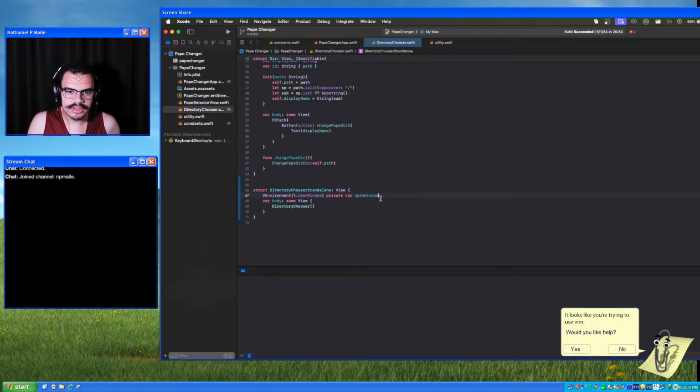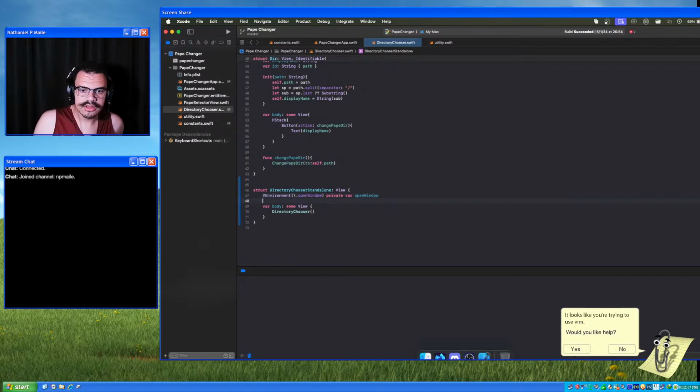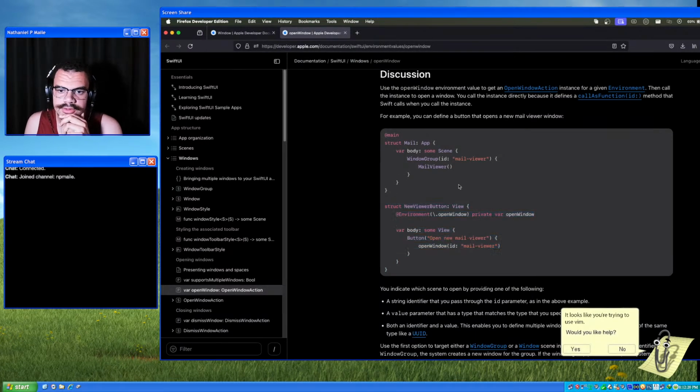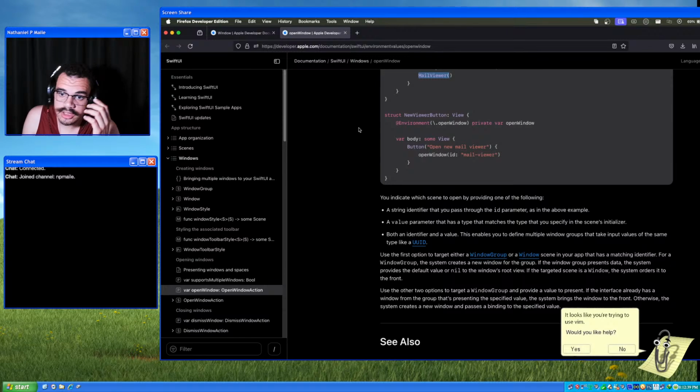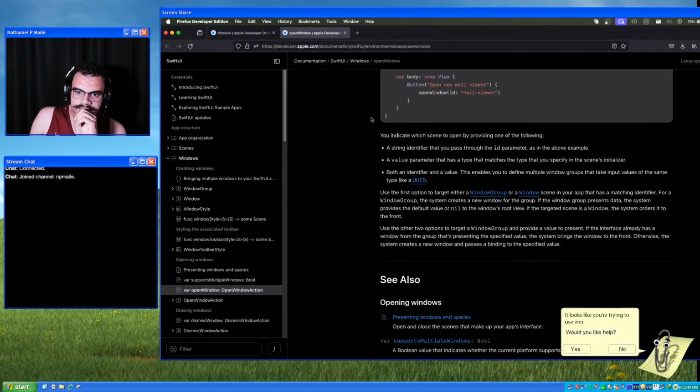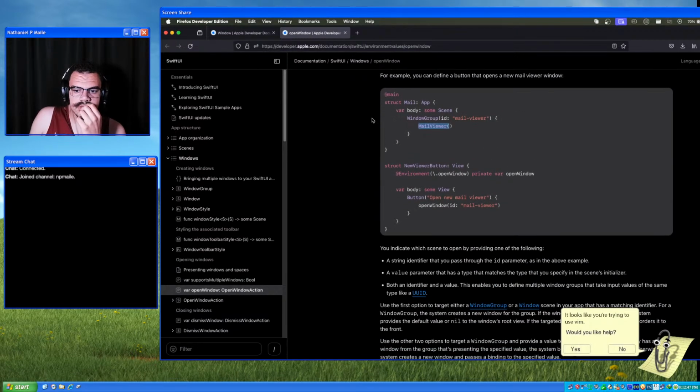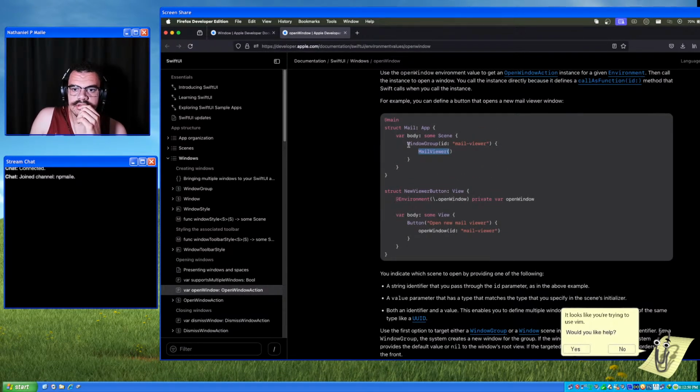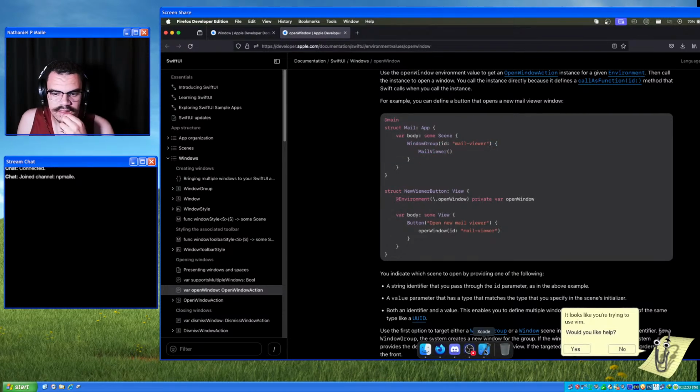So this has this environment open window. I've got to figure out how that works. Like, where is this defined? Mail viewer. You indicate which scene to open by providing one of the following: a string identifier, a value, or both an identifier and a value. So we want just an identifier, I think. So I see, what we do is put this in the body.